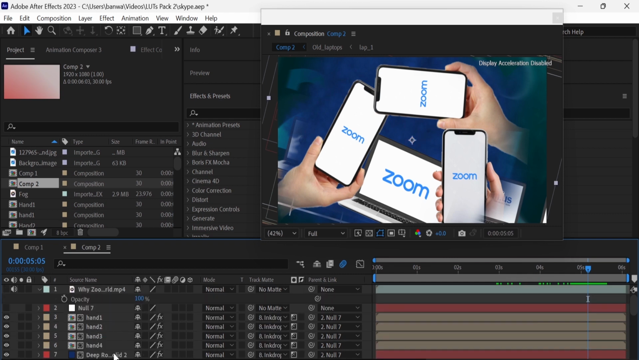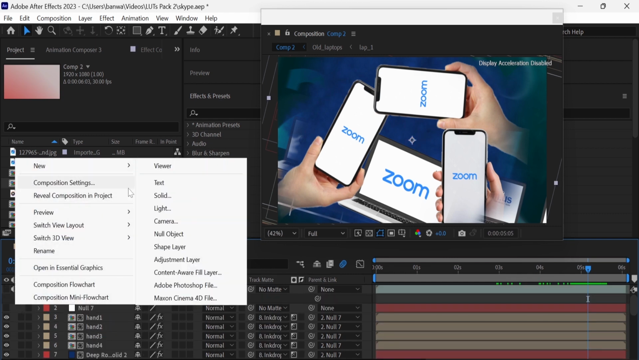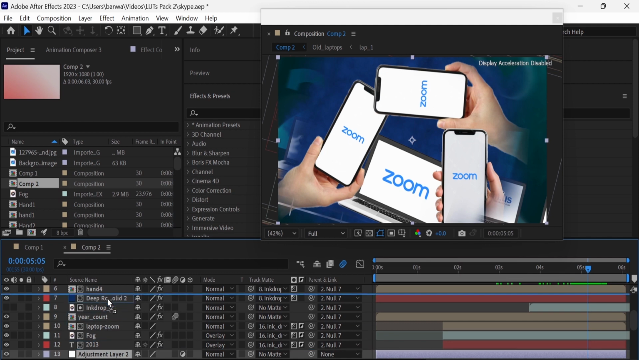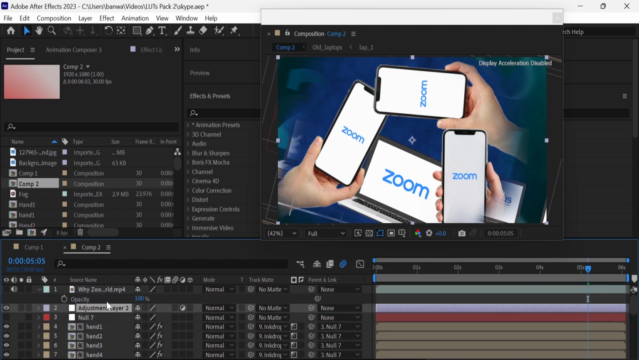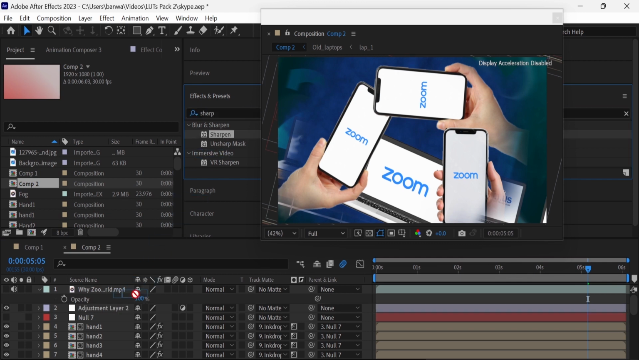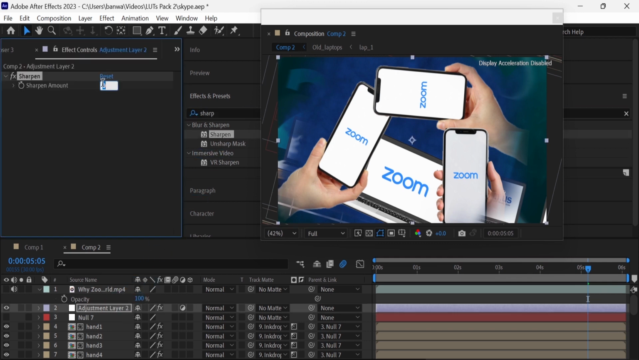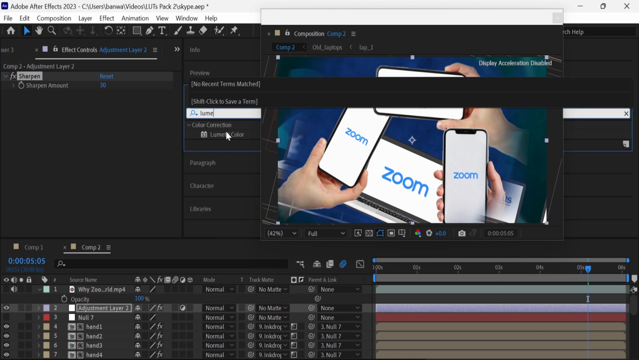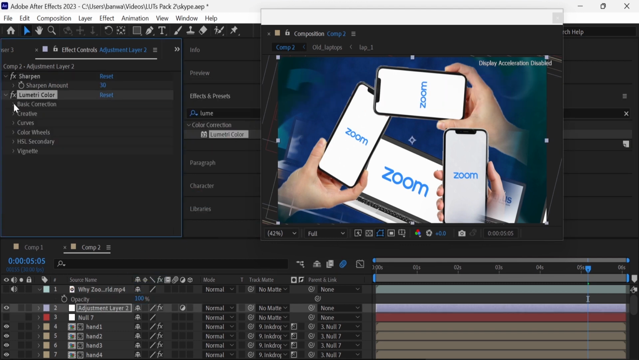And for the final touches, we will make a new adjustment layer, and in the effects and presets we will search for the sharpen effect and increase the sharpness a little bit, then search for Geometry color and do some basic color correction.